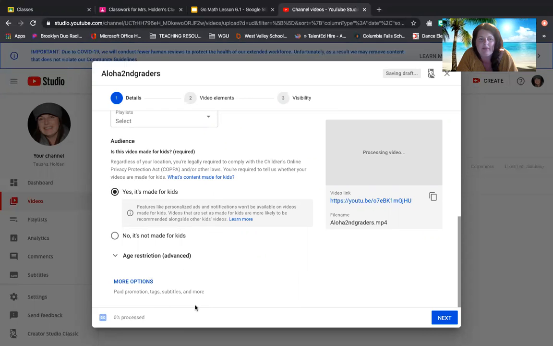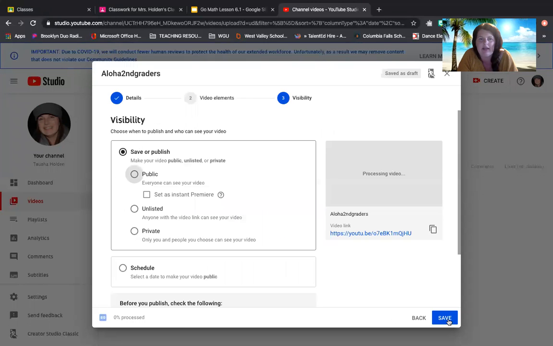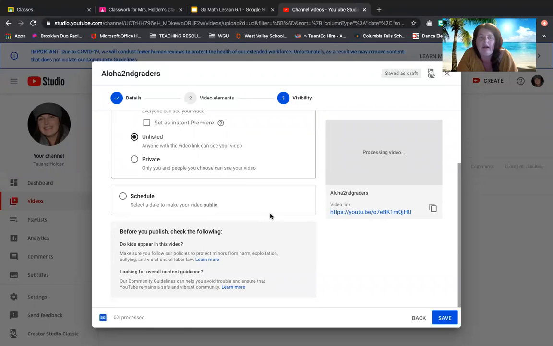Once it processes, I'm going to just hit next and see how this works right now, because it's not finished uploading. I don't want to add an end screen. Right here is where you select unlisted. You want your video to be unlisted, so all you need is the link, and it'll only go to the people who have the link, just like the Bulldog Beat. It's not just out there for anyone to see. Then you just click copy video link.